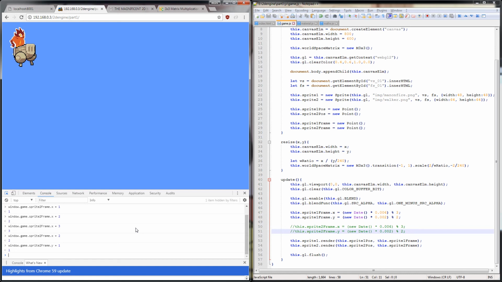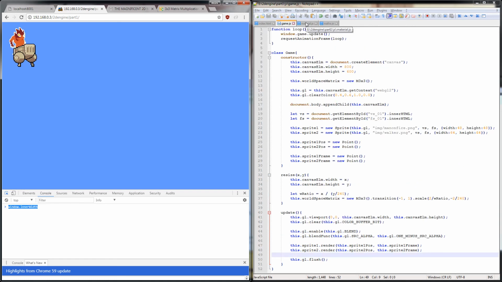By changing the X and Y of whatever frame we're using, we change the UV position, which has the effect of changing what frame is being displayed. But let's get a little bit of animation going.